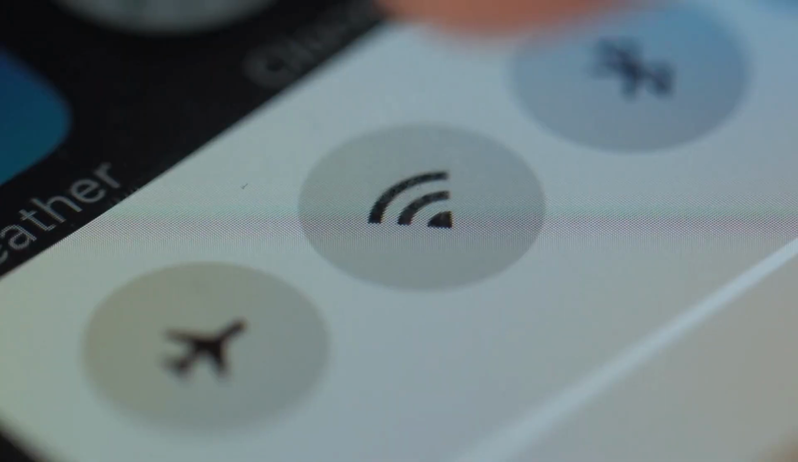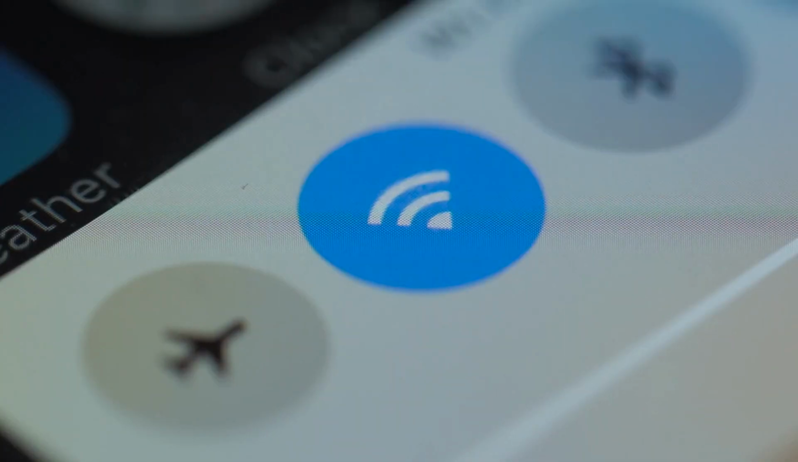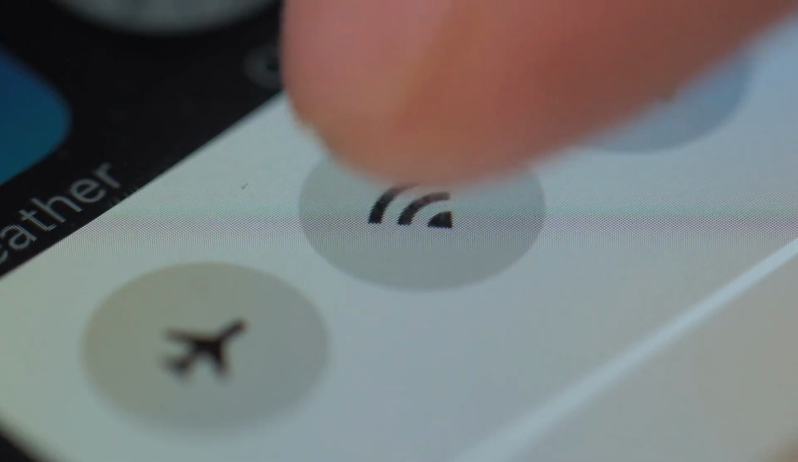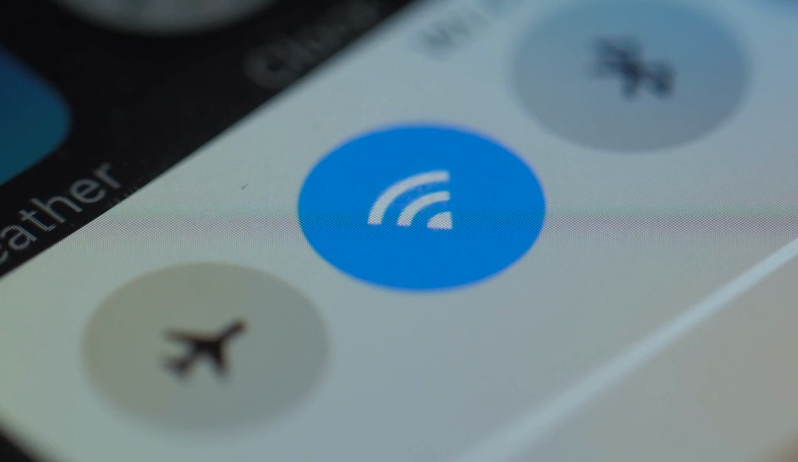Turn off Wi-Fi Protected Setup, WPS. Turn off the Wi-Fi Protected Setup, WPS, feature on your router, as it may make it simpler for cybercriminals to break into your system and access your network.